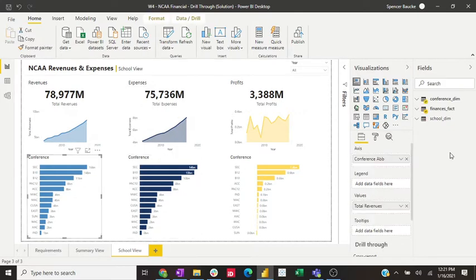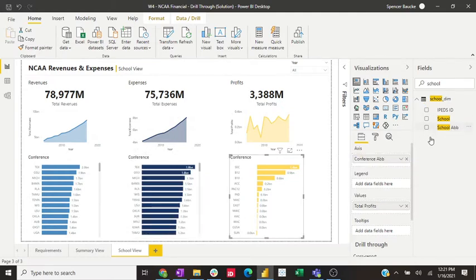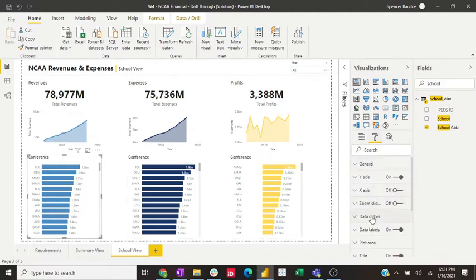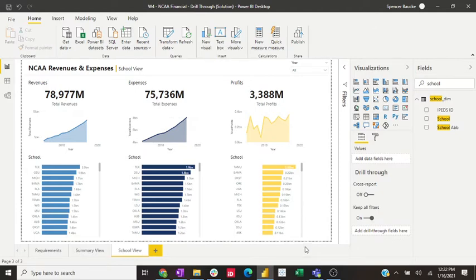And now I need to create the bar charts that have my school abbreviations instead of my conference ones. So I'm just going to drag that to the axis instead of the conference abbreviation. Sweet. So now in here I have my schools. Let's change the titles real quick too, because I don't want to say conference, I do want to say schools. Sweet. So now this is set up how I want it, with my schools in the breakdowns below and my metrics still above, with my title indicating that this is the school view.